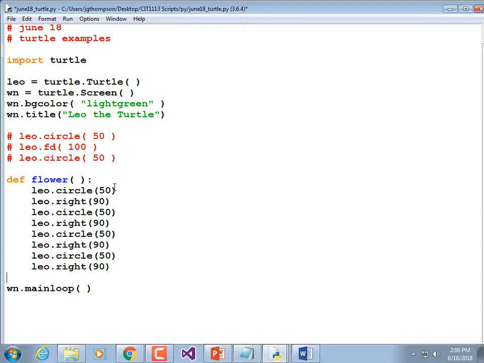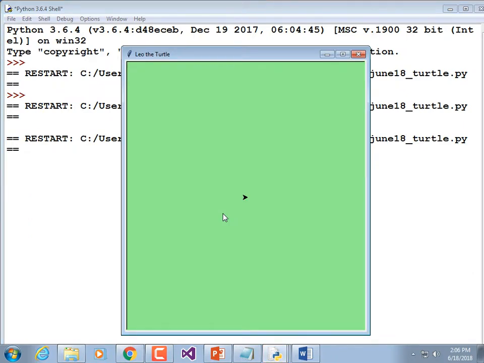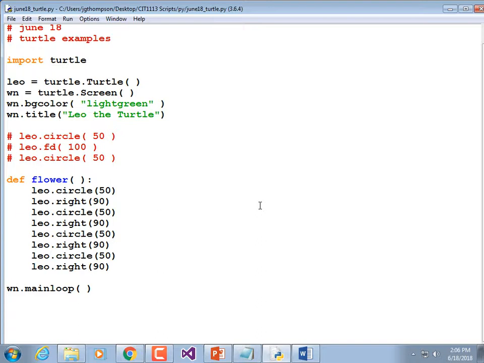Now run your code and it's not going to work. Why? Because we've defined a function but we've never called it. So we're not going to see our flower. He just sits there. All right, you lazy turtle, you. Let's actually run now. Flower, parentheses, end parentheses.